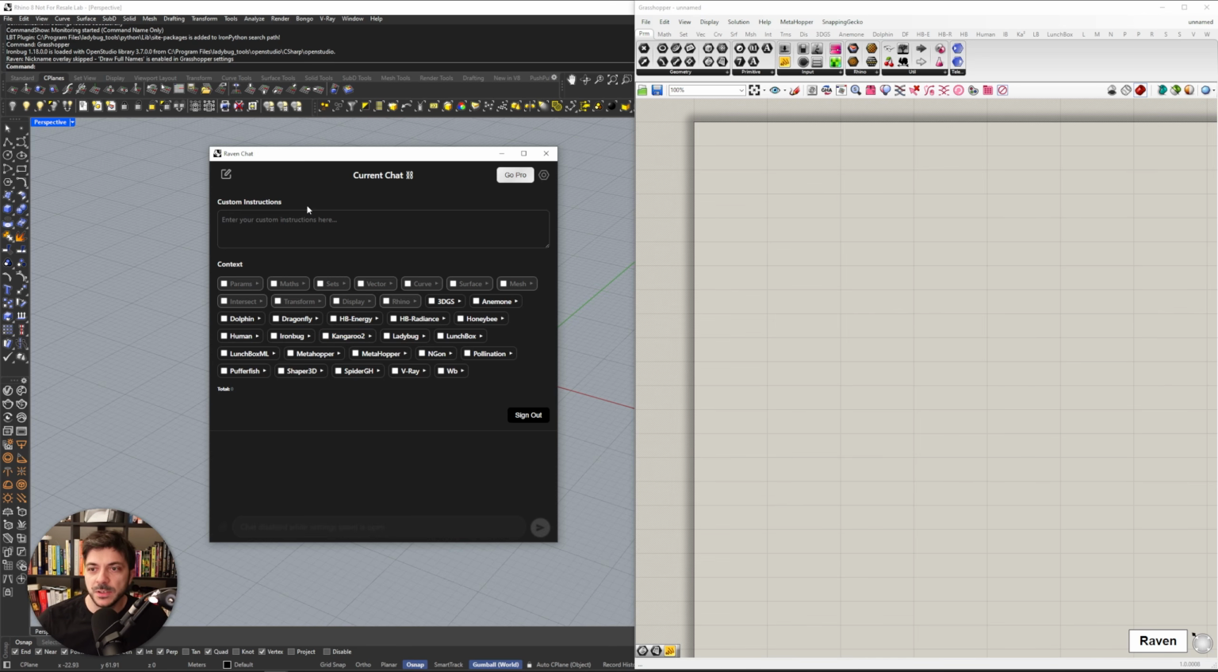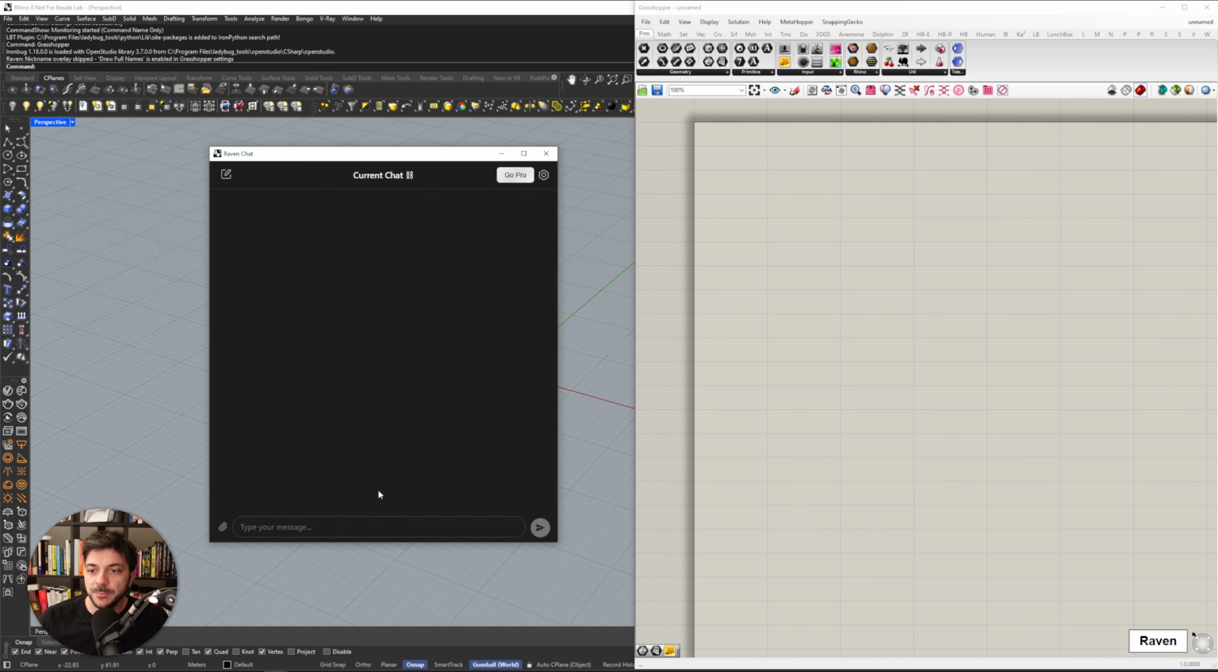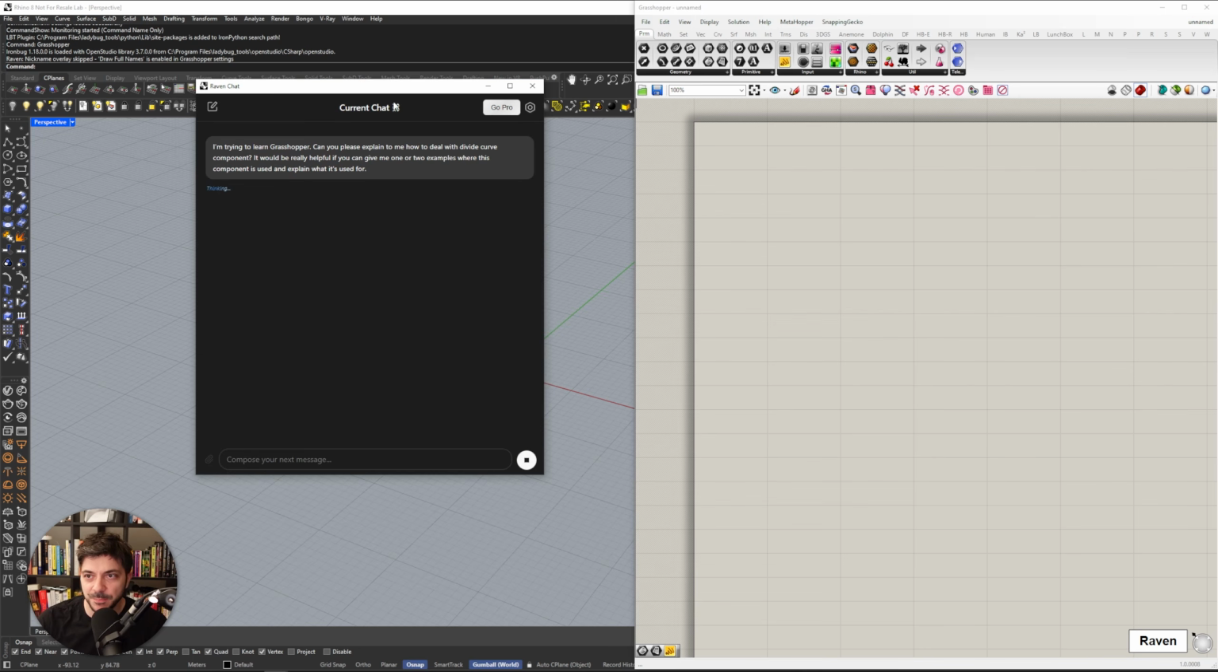So let's start with something simple. I'm going to see, okay, can I learn Grasshopper with this? So I'm going to ask it something with voice, and you will see that the text will transcribe automatically here. I'm trying to learn Grasshopper. Can you please explain to me how to deal with divide curve component? It would be really helpful if you can give me one or two examples where this component is used and explain what it's used for. Okay, and you can see that this text got copied, and now I'm going to click on send, and let's wait to see the results.